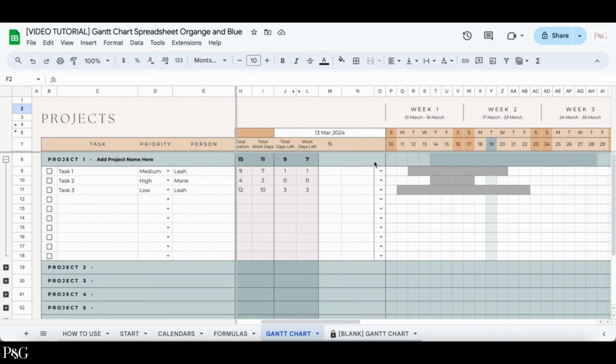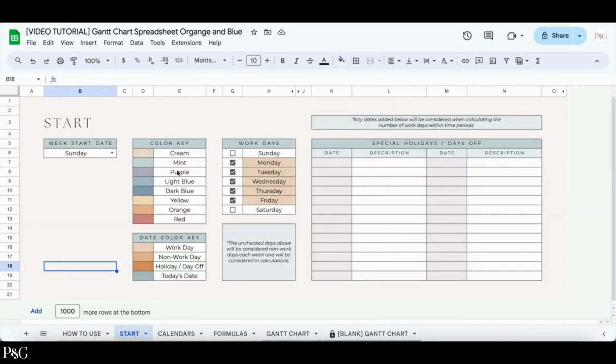You can easily change the colors for each of the tasks by selecting the drop-down and selecting the color you'd like to change it to. If you need any sort of reference on what those colors look like, you can go back to the Start tab and look at the color key.